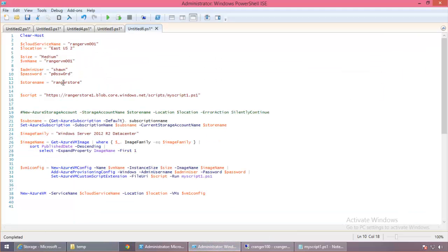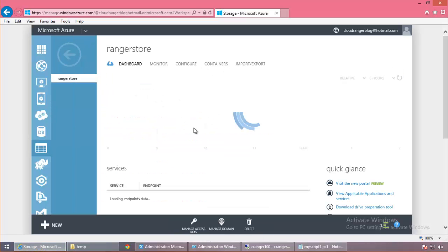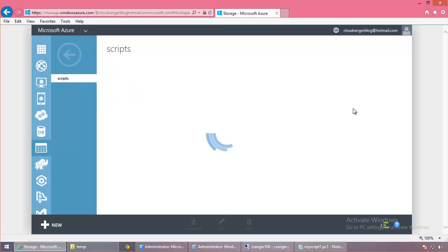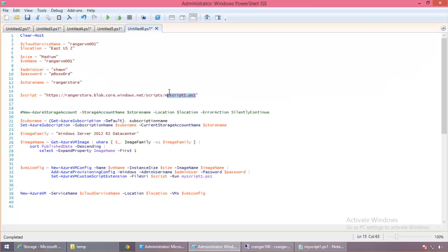Ranger Store here. And what I'm doing is that I am going to go to Ranger Store, not over here, Ranger Store, and I'm just saying that this is where my script is located. This URL is the same URL that I got from here. Okay, this is the same URL. In fact, I'm going to copy this from here just in case I had any typos here. And I'm going to put this here. I'm saying this is where you can find my script, under the script variable.